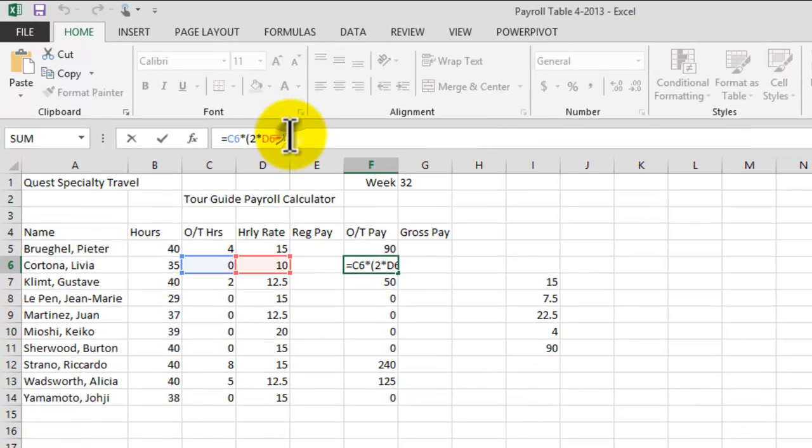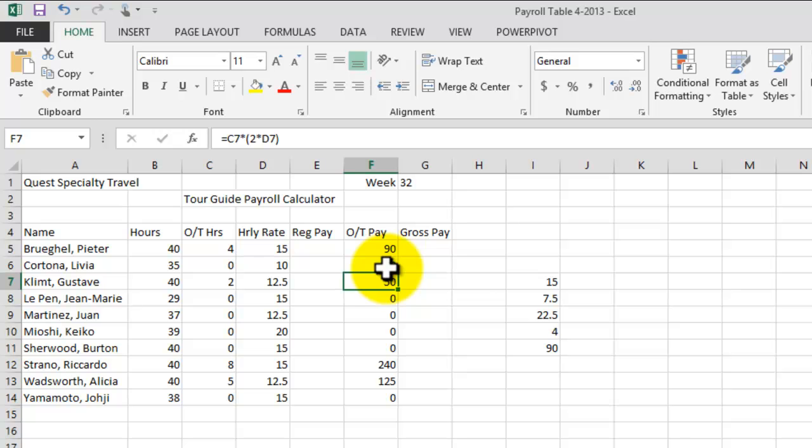Now when I click into this other cell, the result is 0. When I look into the formula bar, there's the formula again. How can we fix this formula? You can use the arrows on your keyboard to bring the insertion point into place. I'm going to use backspace, type in 1.5, and hit enter. Of course, he gets $0 because he didn't work any overtime. Now that we have this, let's go ahead and continue.